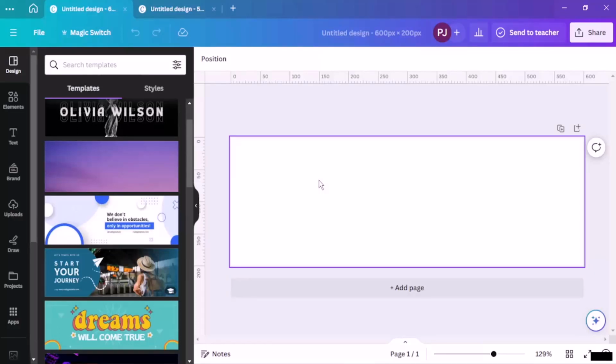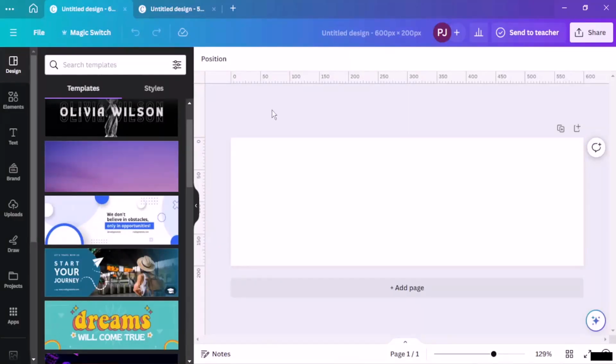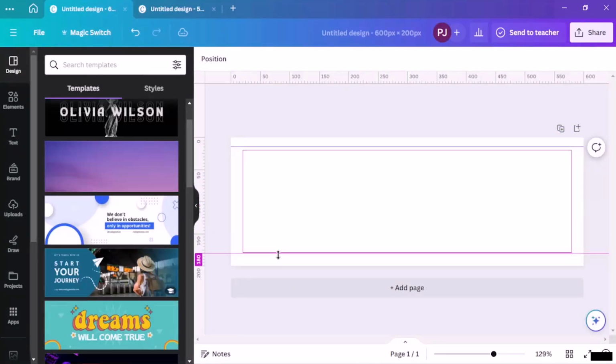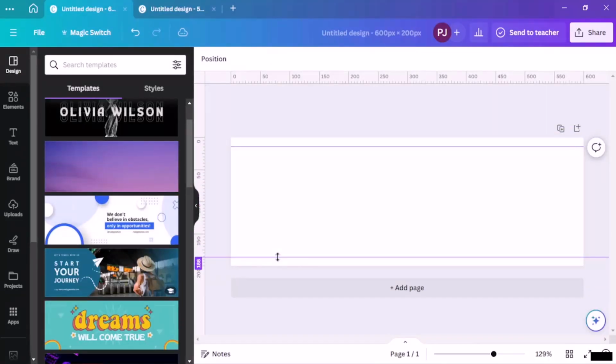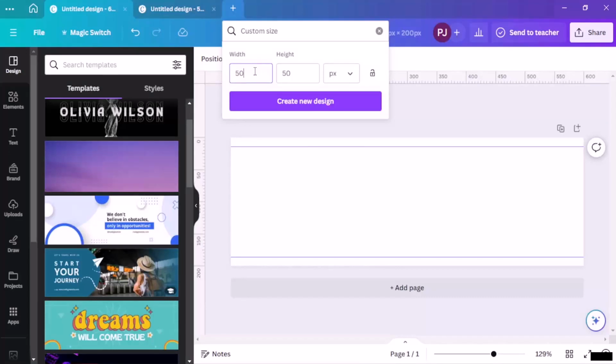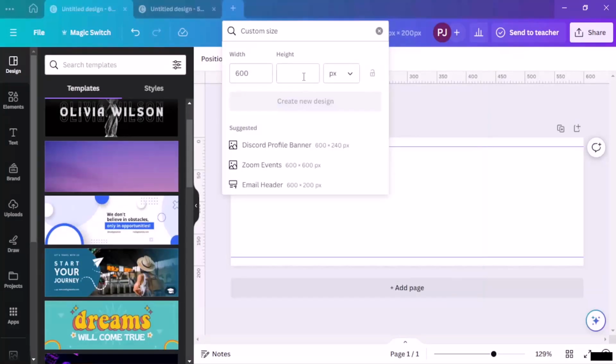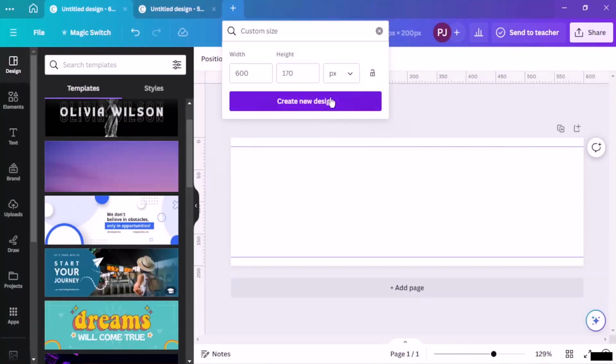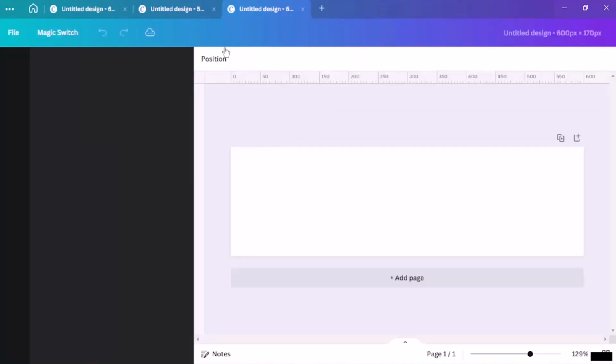Now the first thing I'm going to do is select the size or fix the margin. What you're going to do is take this right over here. There we go. And we're going to put the same thing right over here, not here, just where it seems to be. Okay, we can do one thing over here, which is make another one. Custom size, we're going to type in 600 by 170. Okay, just type in 170. Hit create a new design. There we go, it has been created.